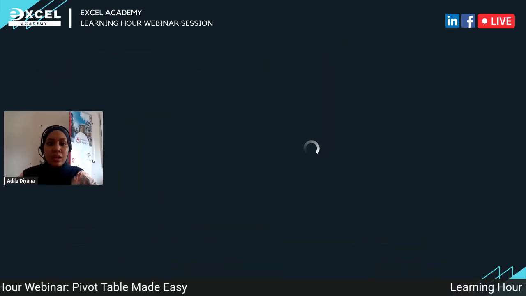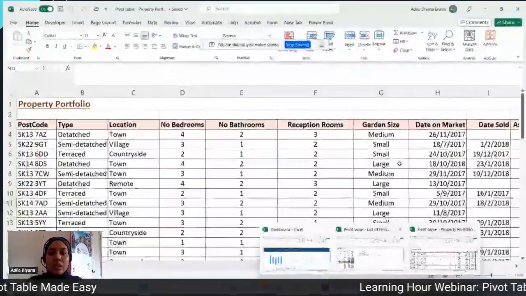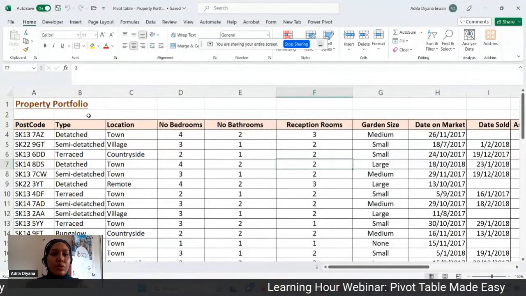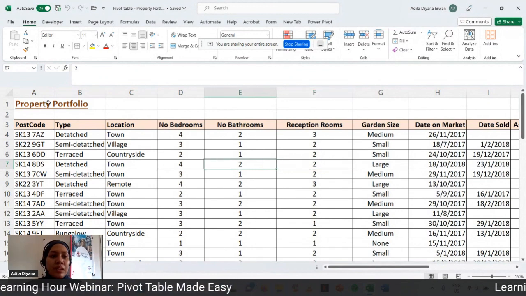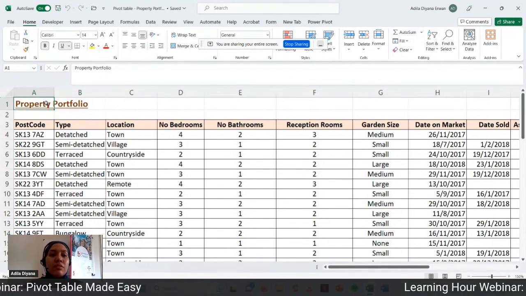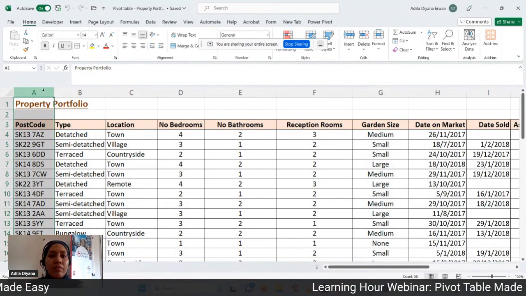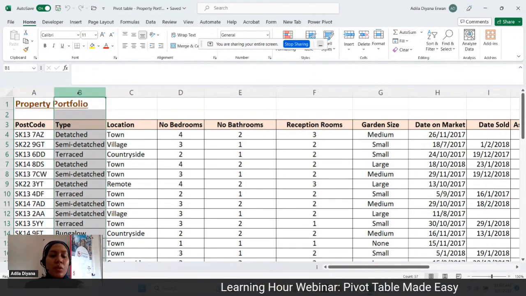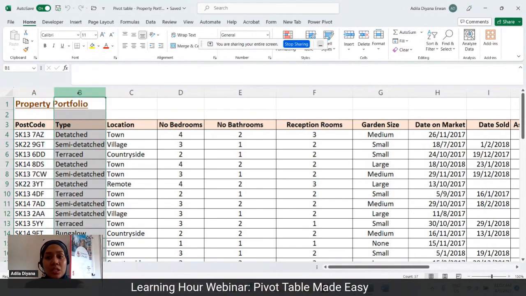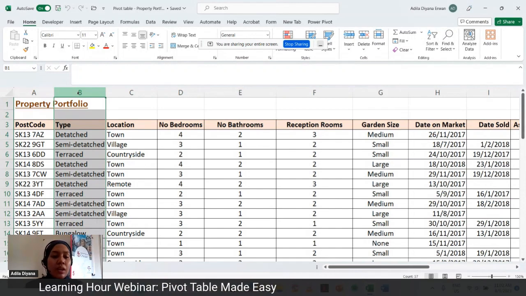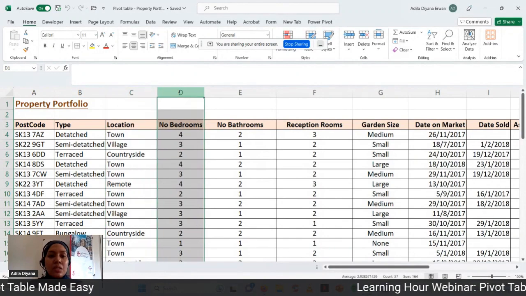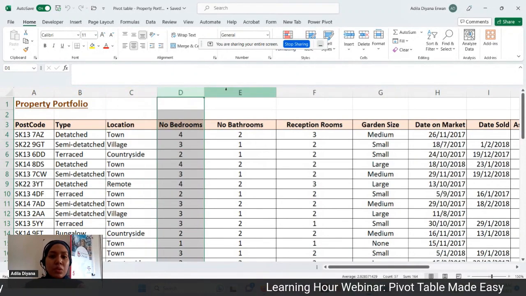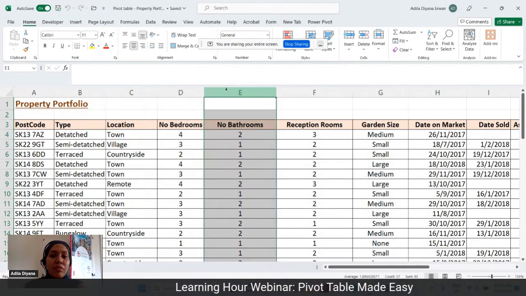Okay, there you go. So here we will be looking at a series of data. I have the file with me called pivot table property portfolio. Here we have data on property, whereby in column A, we have the postcode. In column B, we have the type of property such as semi-D, terrace, flat, bungalow, and so on. Column C is the location. Column D is the number of bedrooms. Column E is the number of bathrooms.